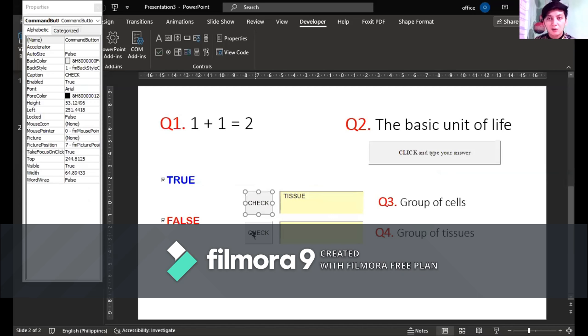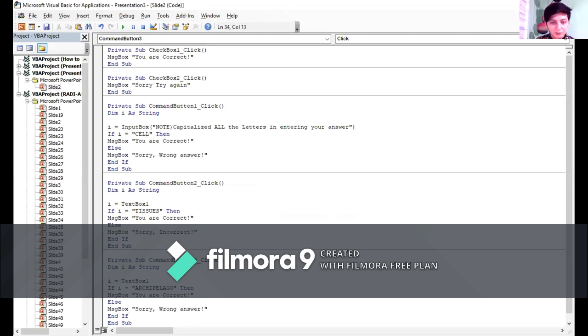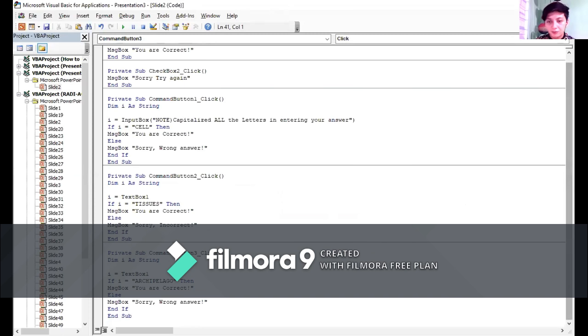So, here, another one, for a group of tissues, we have organs. So, again, double click to insert the code for the command button. So, same as with this one, button number 3. Okay, dim I as string, I is equal to text box number 1, no, because we are talking about text box number 2. So be mindful with the text box number. Be mindful with the command button number because your codes will not work if the numbering is not congruent or if it's not correct.